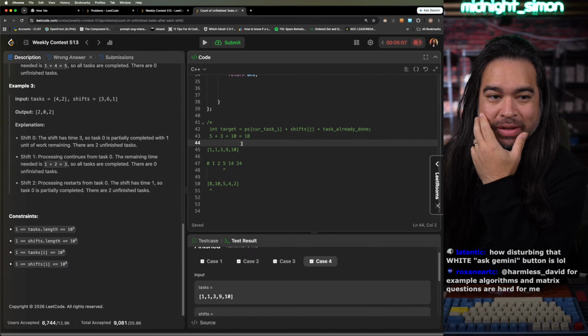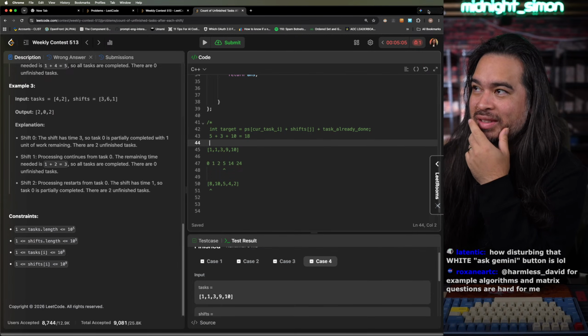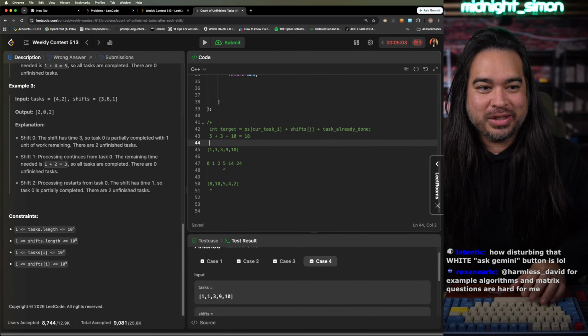How disturbing is the white Gemini button? This thing? Why? What's so disturbing about it?